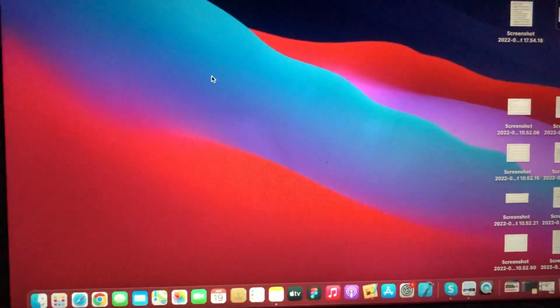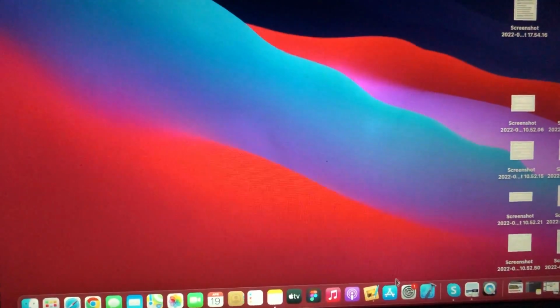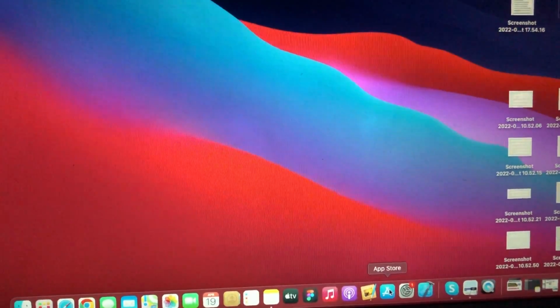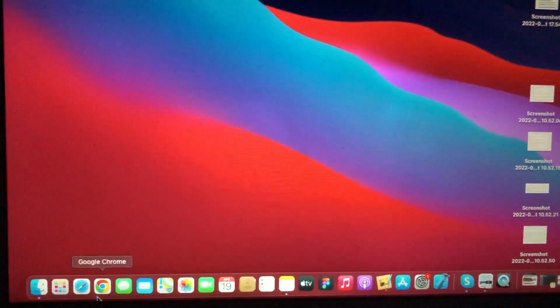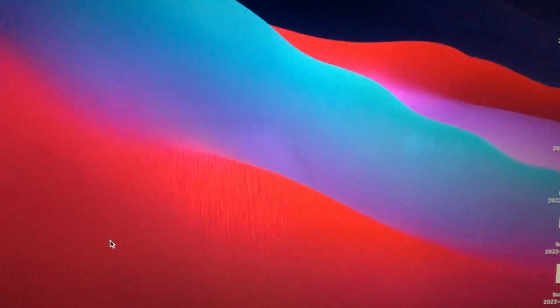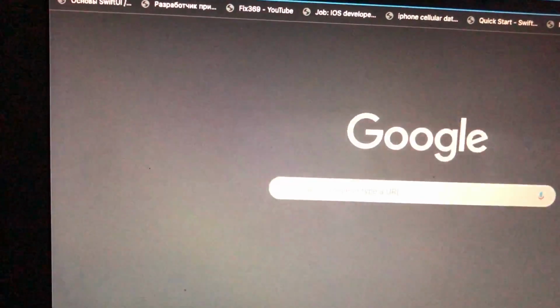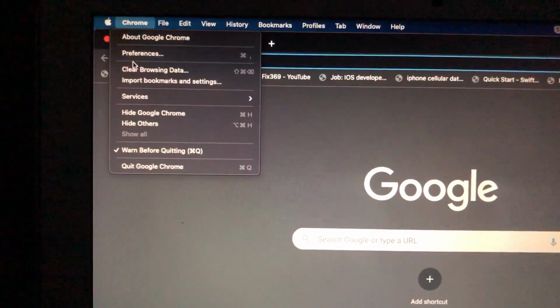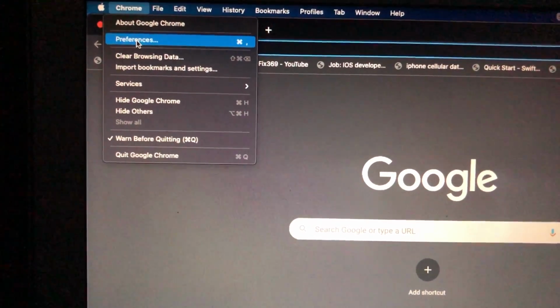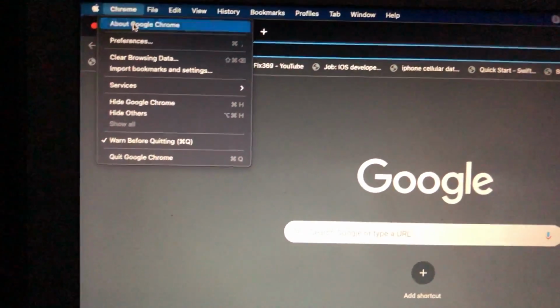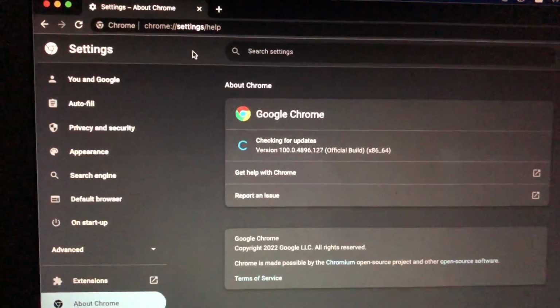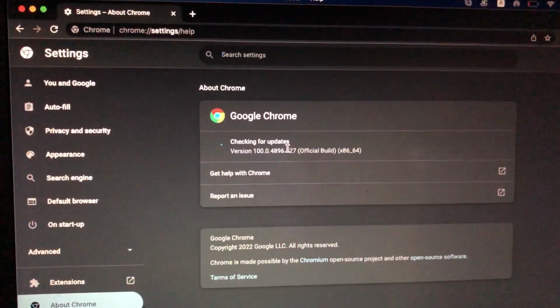And if it doesn't help, if you still have this error, you can also check updates for Google Chrome. So just open Google Chrome, also tap on Chrome here, tap on About Google Chrome, and check for updates here.